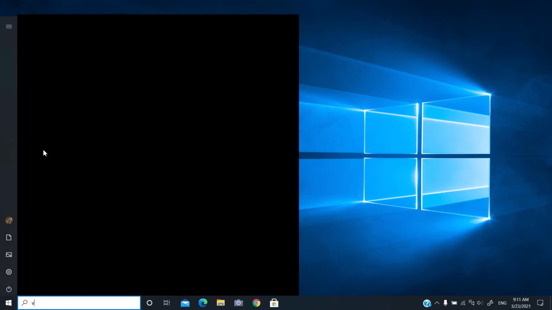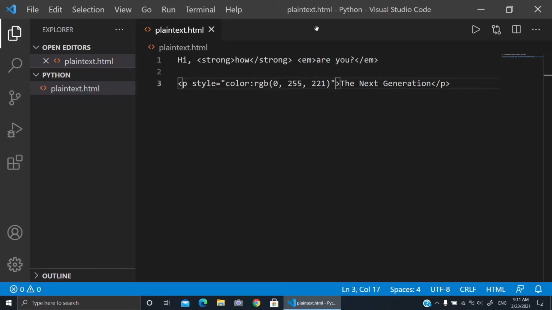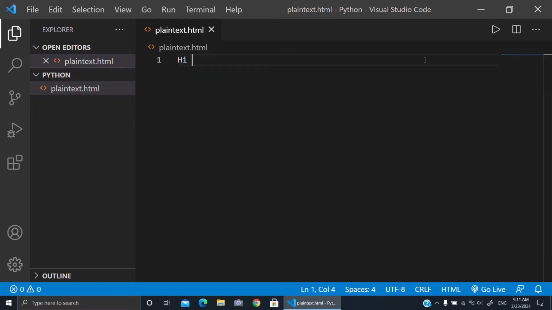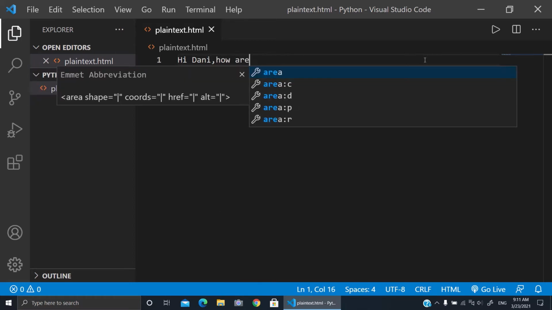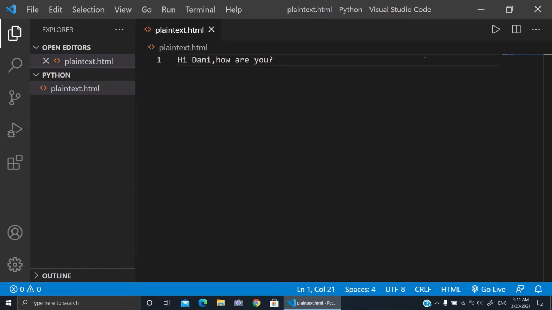Today we'll talk about breakout and empty elements. If you make a simple HTML file and you write, let's say, hi Danny, how are you? Now we'll press enter and say, for example, when we will meet at the park. Now we separated them. Yeah, we pressed enter.